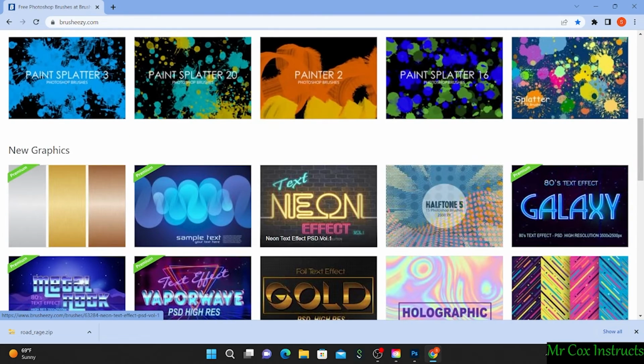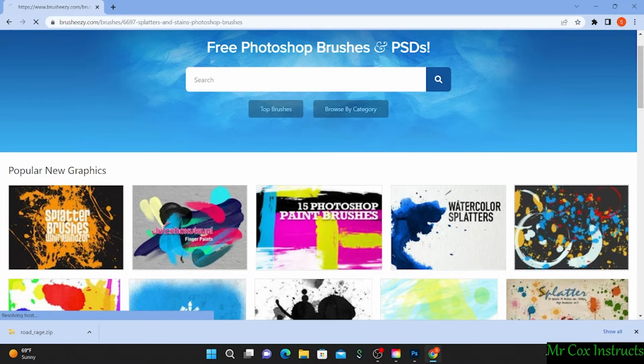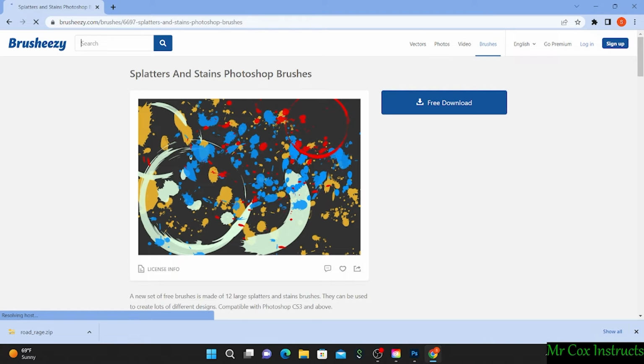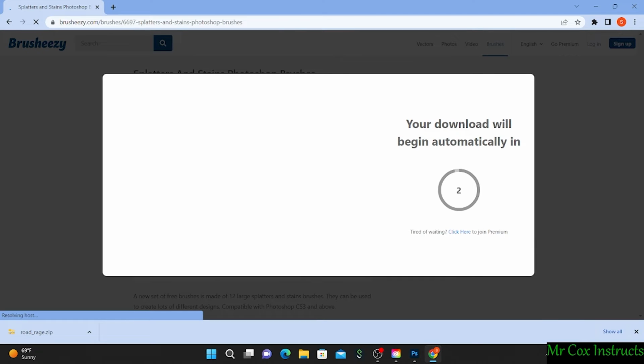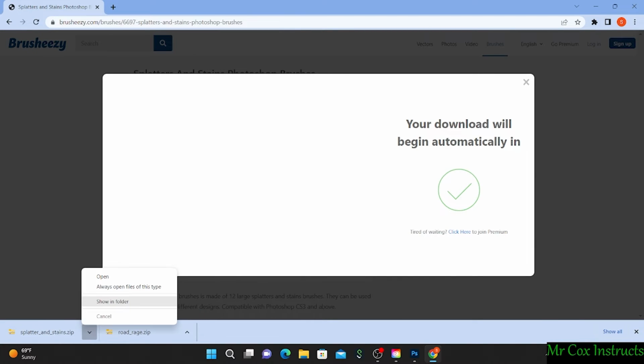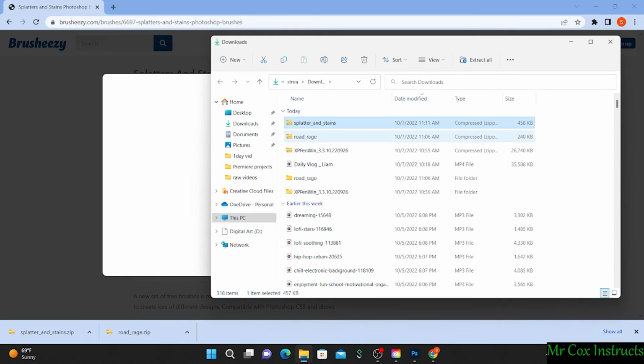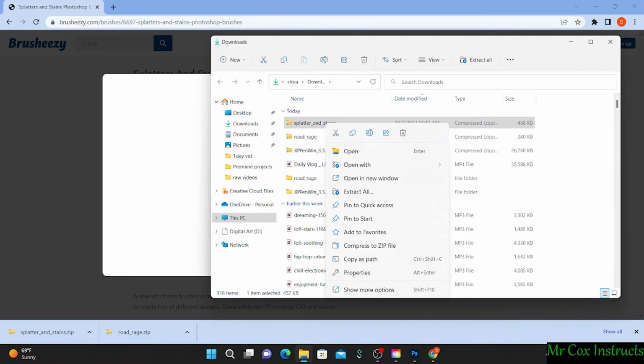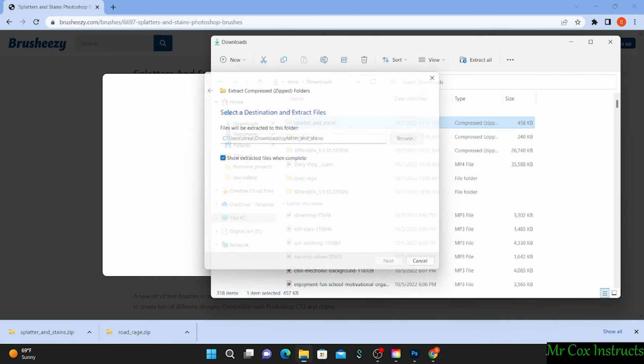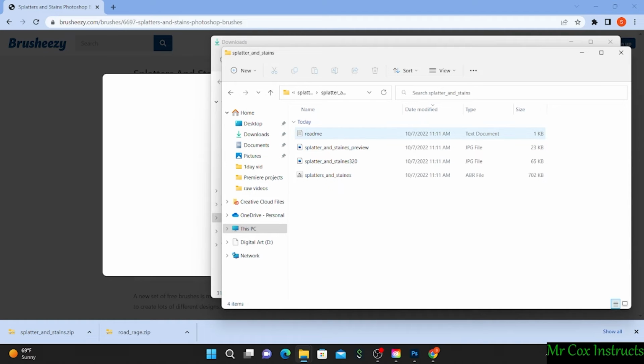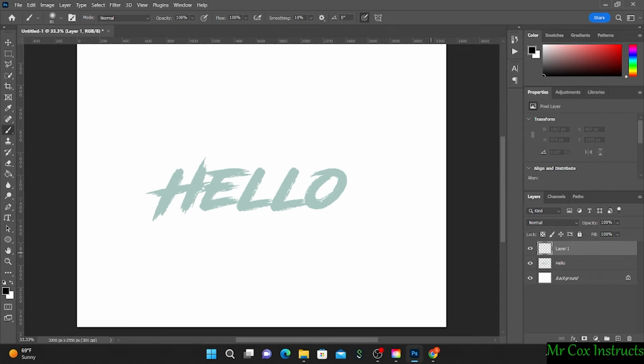So let's just pick one and see what happens. Let's go with splatters and stains. You click the download. Now just like adding custom texts and fonts, you want to go to show in folder. You want to right click, extract all, hit extract, double click. You want to find the ABR file, double click that, and that should activate it in Photoshop.